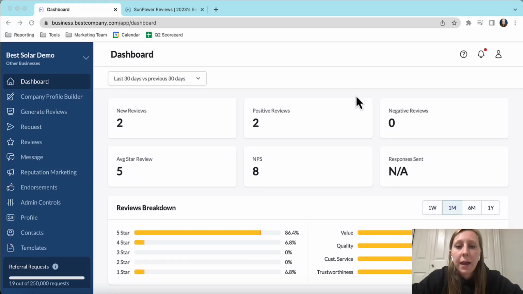Hey everyone, let's go ahead and walk through how to add featured images to your company profile. I will be using our demo account to explain how to do this.